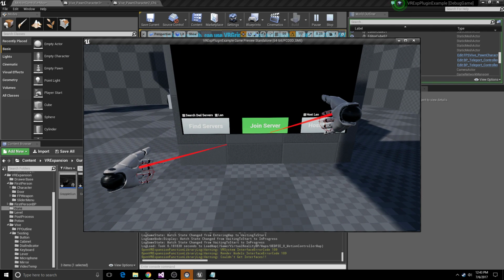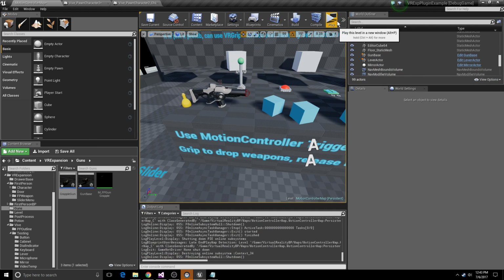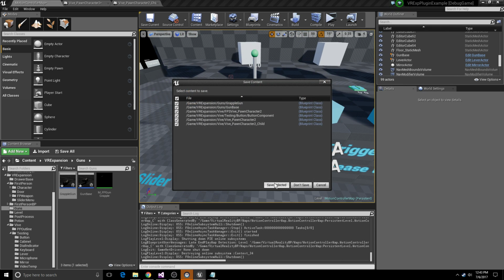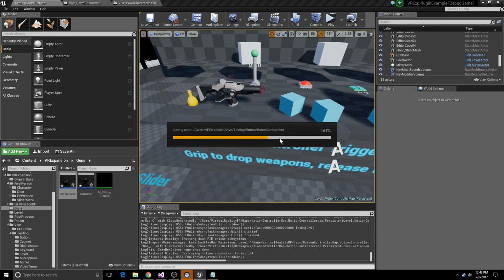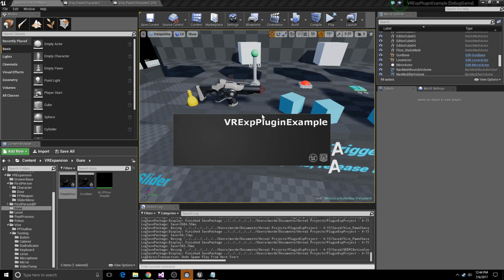It won't work in Editor because in Editor it won't load Steam up. If I launch in standalone, then it'll actually load the Steam overlay and load the Steam subsystem. So yeah, you can look in the template, see how it works.